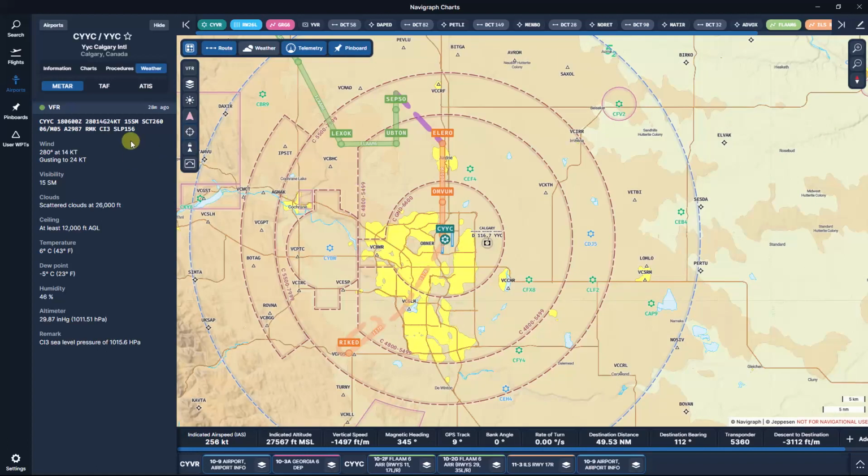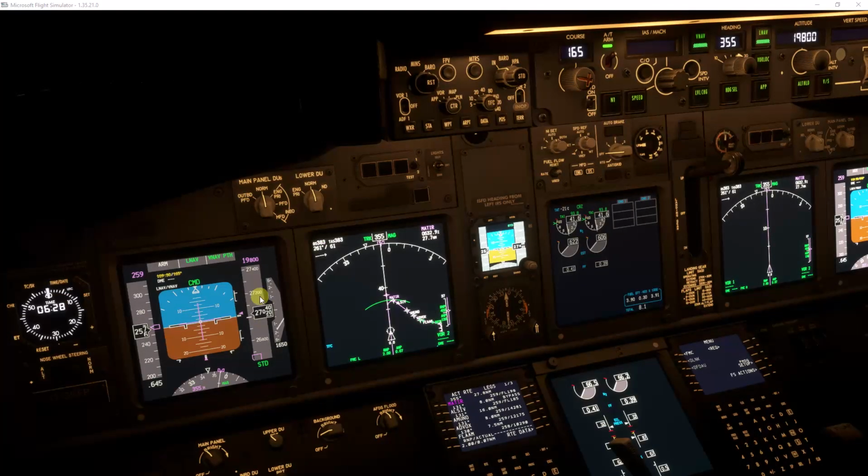Sky clear at 26,000 feet, plus 6 is the temperature, dew point is -5, current altimeter 2987. So we'll leave it at standard, but 2987. So I'm just going to prepare that. So it's almost like right now it's on standard, but I'm already prepared to the 2987.